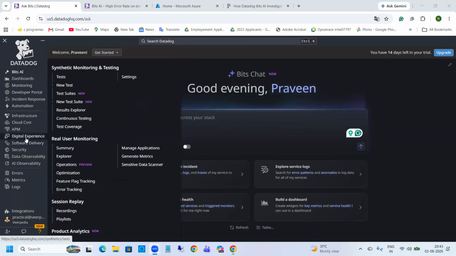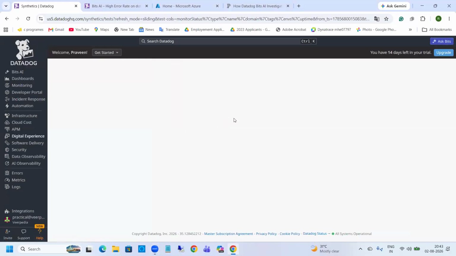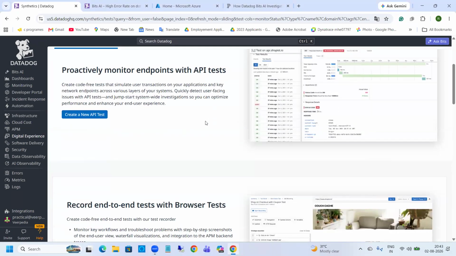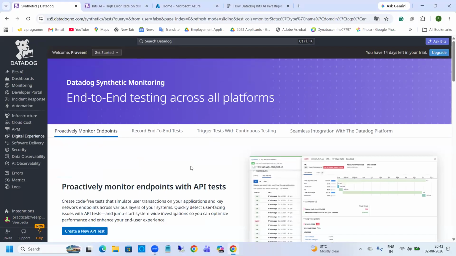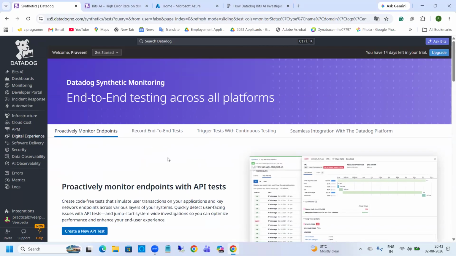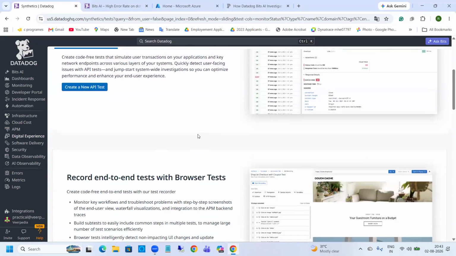First, suppose you have a synthetic monitor and it is failing frequently, and you didn't notice it before. The users are noticing it. So at that time, what are the remediation steps Bits AI will provide you, and what are the things we have to go through to resolve that alert? So first, let me create a synthetic monitor.